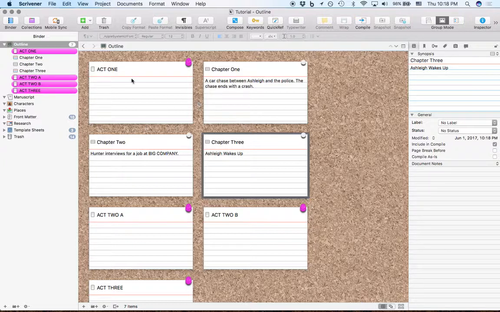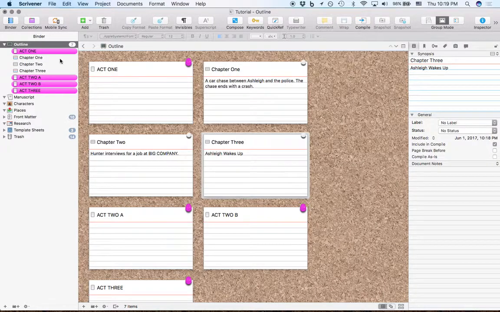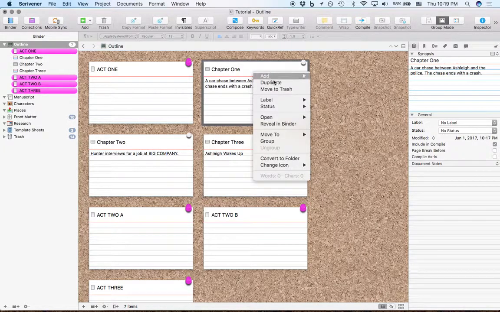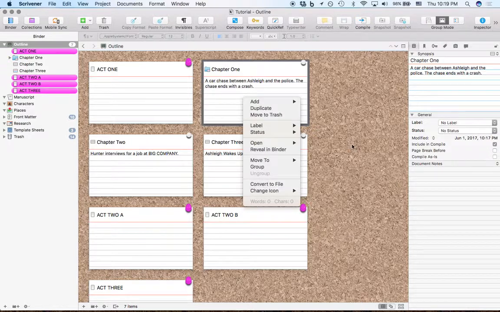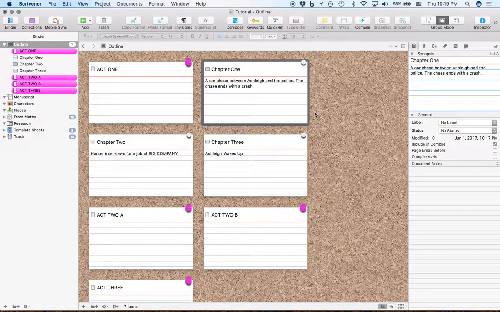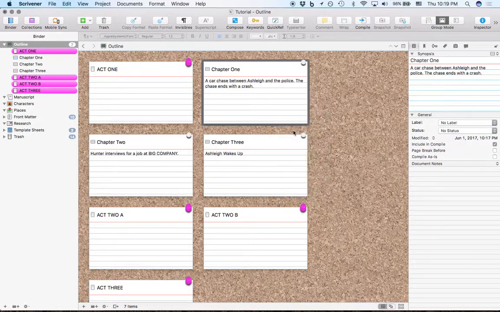Okay? So, and notice I set these up as text. Let's say instead of a text, I decided I wanted that to be a folder. So it's just as simple as right click, convert to folder. If you don't want it to be a folder, you want it to go back to a file, just convert to file.